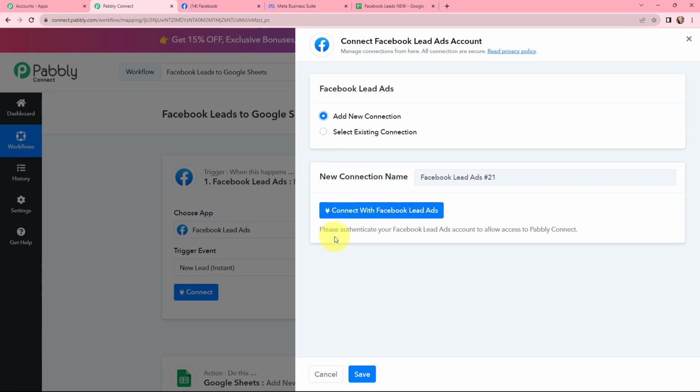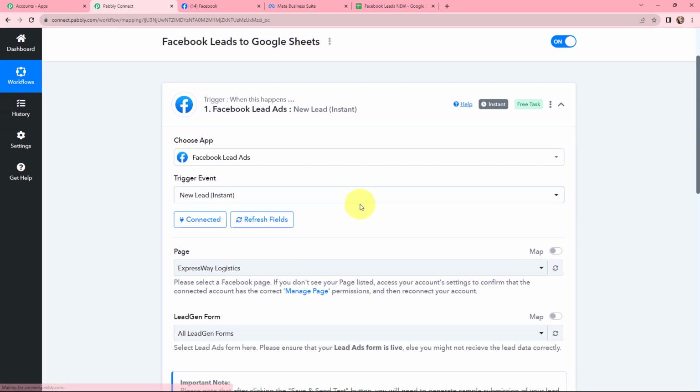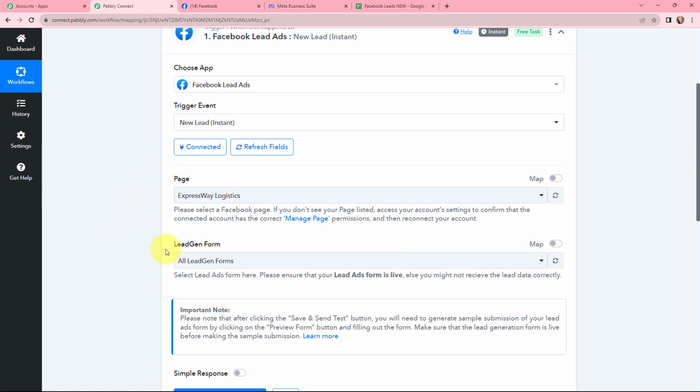In one of my tabs, I have already logged into my Facebook account. So here I'm going to click on connect. And the authorization was successful. Here you can see the connection established between Facebook lead ads and Pabbly Connect. So moving to page and lead gen form, firstly, I need to select the page and then the lead gen form that is associated with it.